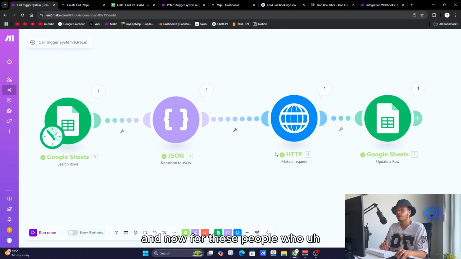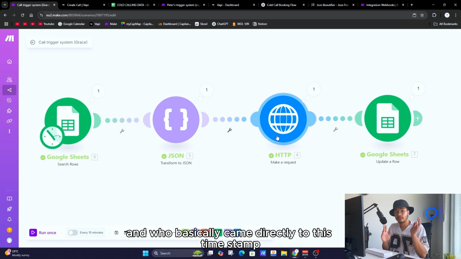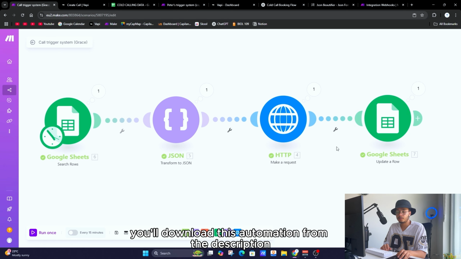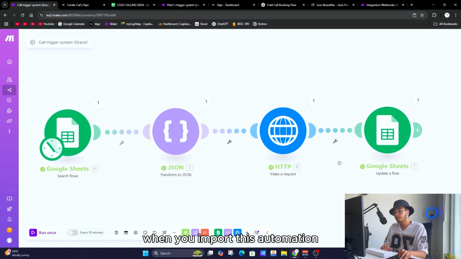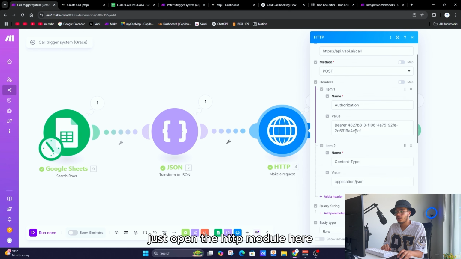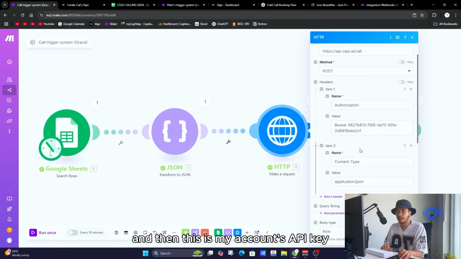And now, for those people who skipped ahead and came directly to this timestamp, I just want to tell you one thing. You'll download this automation from the JSON files link provided in the description. When you import this automation, just open the HTTP module. Here you have to paste your API key. I've pasted my API key, which is bearer, and then this is my account's API key.